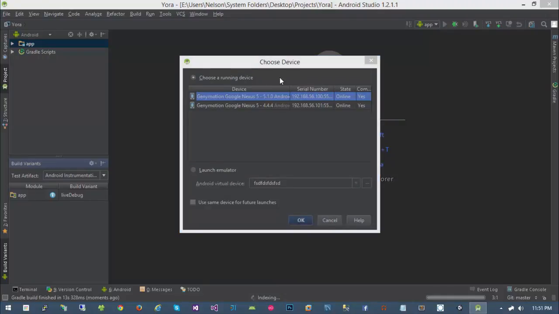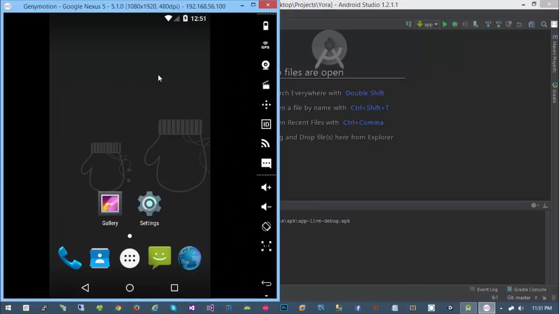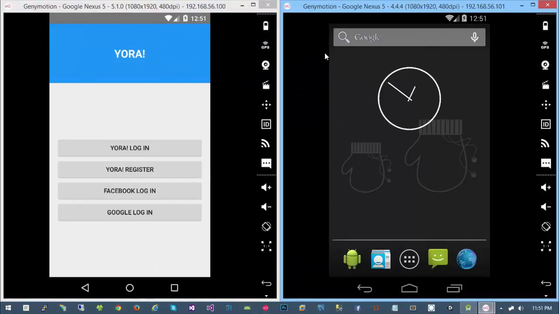Alright, with both my VMs started, I'm going to go ahead and select both of them and hit OK. And this will just launch this application on both devices simultaneously. So while it's figuring that out, let's bring them down here and let's show you guys the app.